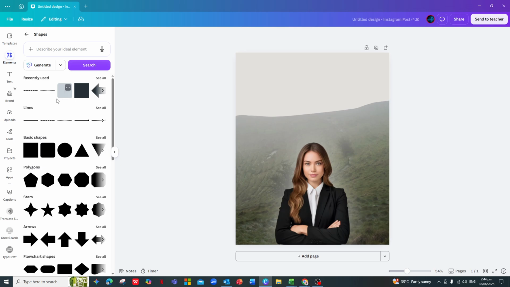You can resize it by dragging the corners and reposition it by clicking and dragging it around. Take a moment to place it roughly where you want your final image to appear. Now we're ready to bring in the image.